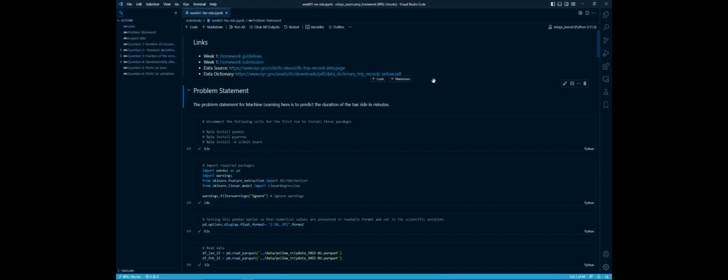Initial goal was to show you a cell by cell execution of the Jupyter notebook, and I realized that it was difficult to organize the code and talk at the same time. So what I've done is I've completed the execution of the entire Jupyter notebook, and now I will explain all the cells to you. So this is a markdown cell that contains link to the homework guidelines, submission form, and the data source from which we have downloaded the data set, and also the data dictionary for it. So the problem statement for this particular homework is to predict the duration of taxi ride in minutes.